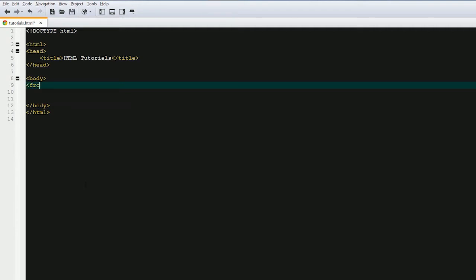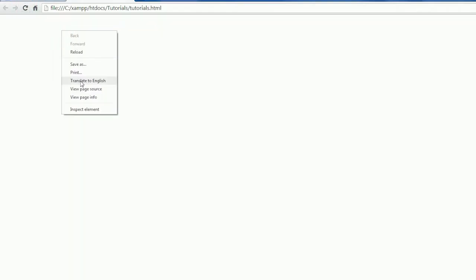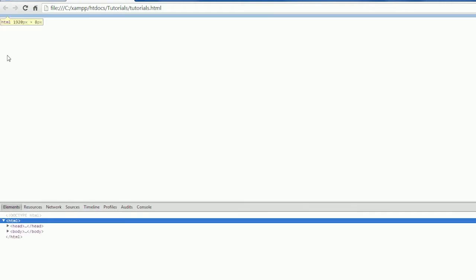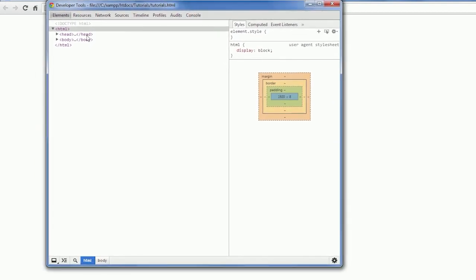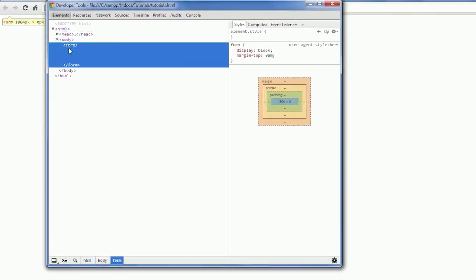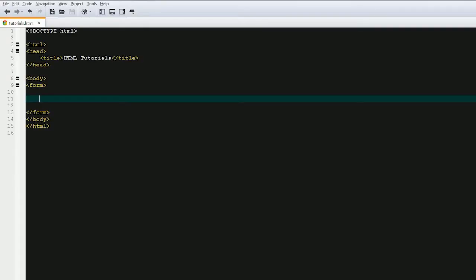So all forms must be wrapped in the form tag, regardless of what way you slice it. And so if we look at that in this, as you can see, it doesn't do anything. But if we go to our inspector, there we go. And in the body you can see we have our form. That's required. You have to have a form tag. Anyway, so we have our form tag.